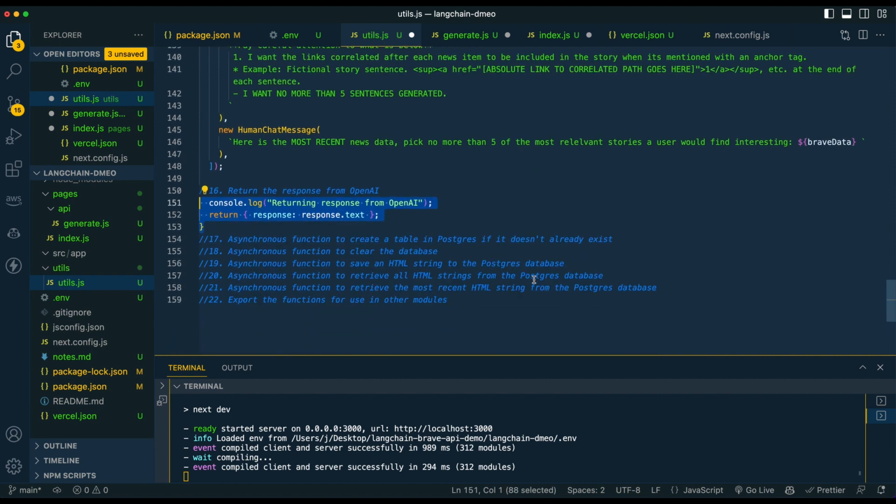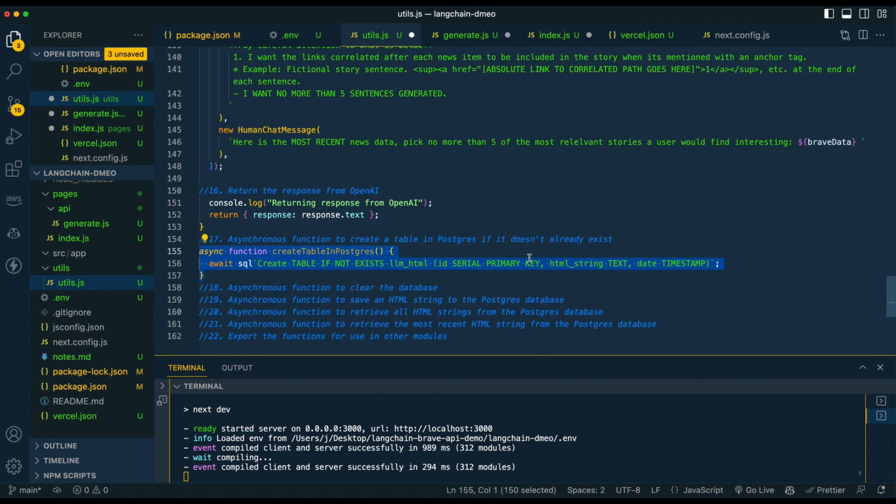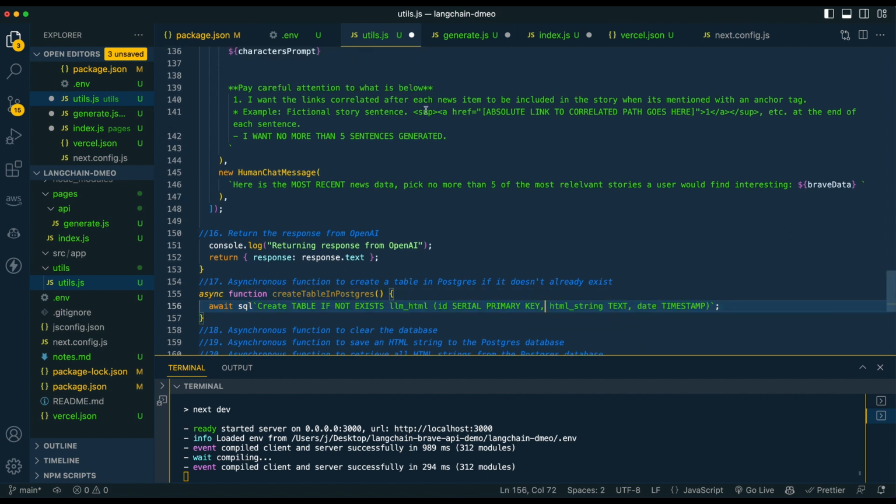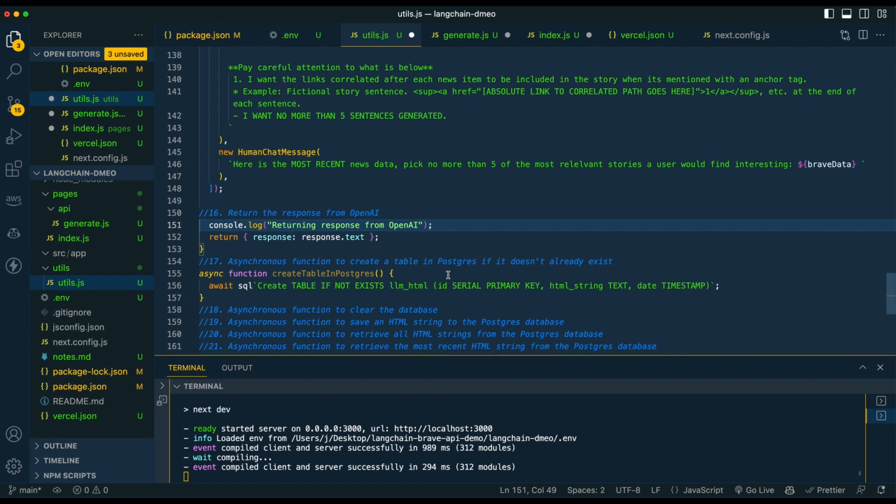Okay, from there, we're going to wait for the response. And once we've got the response back, we're going to return from the response object the raw text from the LLM. In this case, it's not really raw text because we're also adding some HTML here, which we'll get into on the front end.